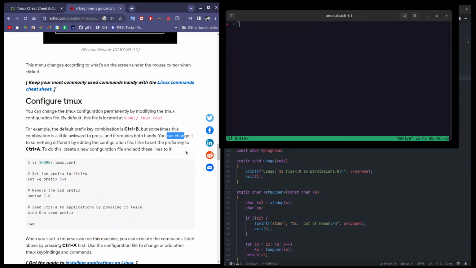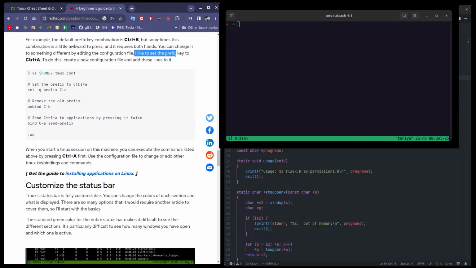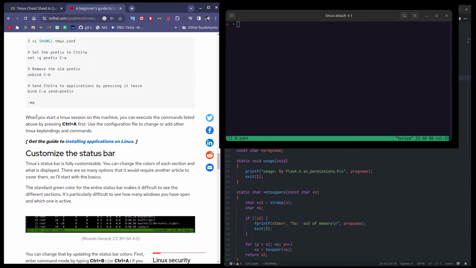You can change it to something different by creating a new file. I like to set up Ctrl+A as the key to control it: set -g prefix C-a. Remove the old prefix: unbind C-b. Send control to the application by pressing the prefix: bind C-a send-prefix. Okay, so what is the key binding that I don't use? I'll worry about configurations later.